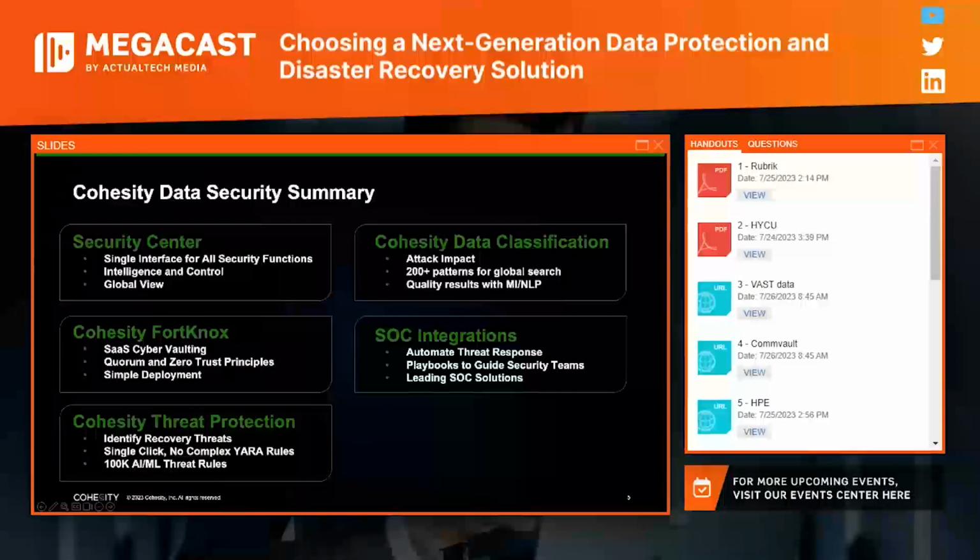So to quickly summarize, with Cohesity DataHawk, you can use features like the Security Center, which is going to give you a single view into all security functions and a snapshot of your environment. You can use Cohesity Fort Knox for cyber vaulting and improve your ability to detect ransomware and other threats in your backup data using Cohesity Threat Protection. Cohesity also offers data classification and SOC integrations to help automate threat response in your environment.